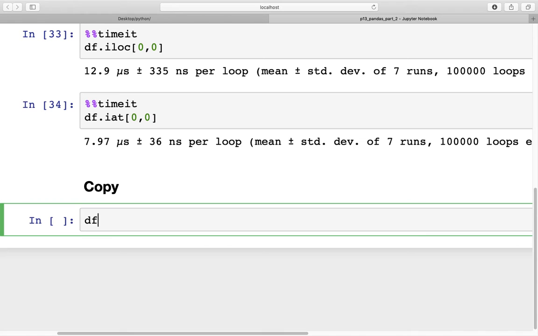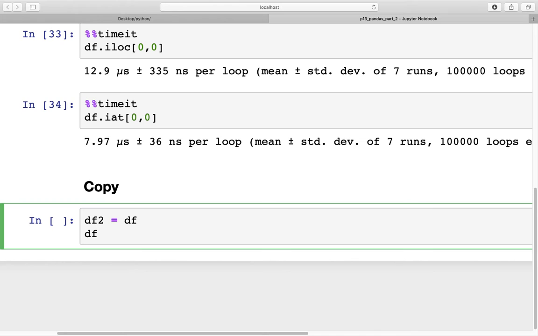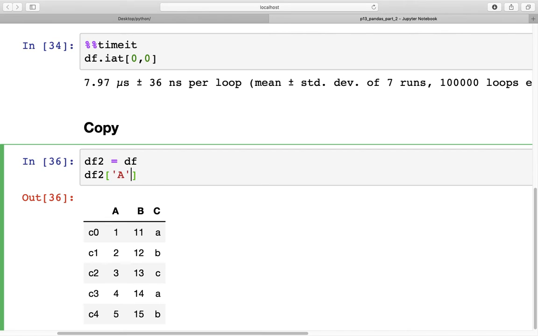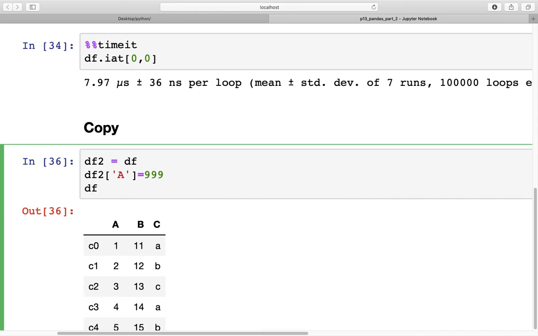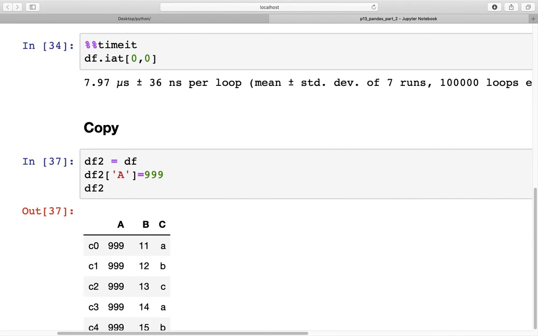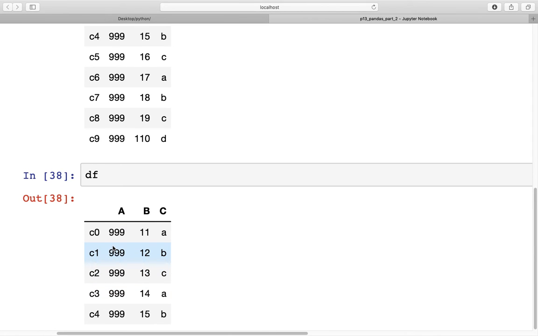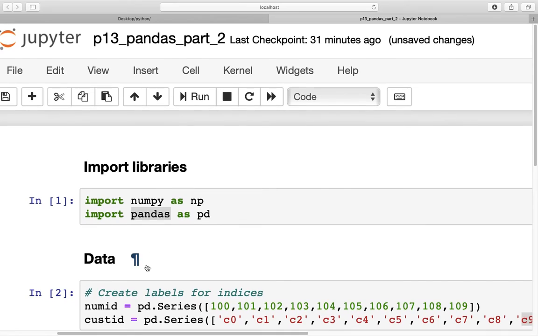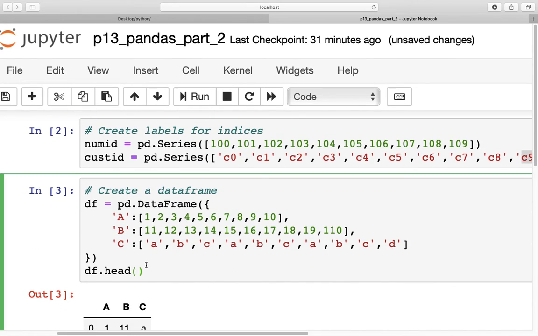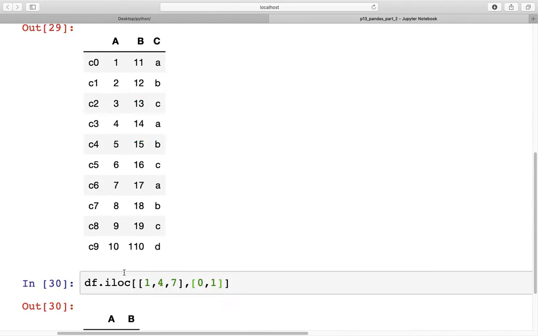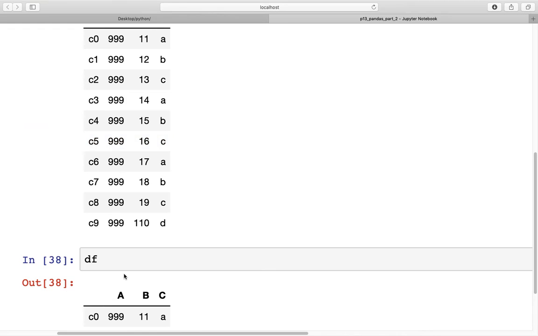If we create a data frame df2 equal to df, and then in df2 we see this is the data. Now if I say all the rows for column A in df2 should have value 999, we changed the df2 data frame, correct, but if we look at df, that is also changed. So to avoid that, we always want to copy the data frame if we don't want to change the original data frame. So here I've gone ahead and rerun that cell to get our original data frame back.